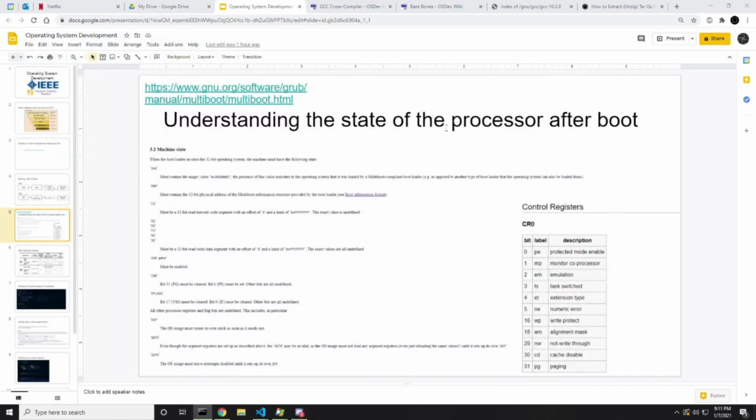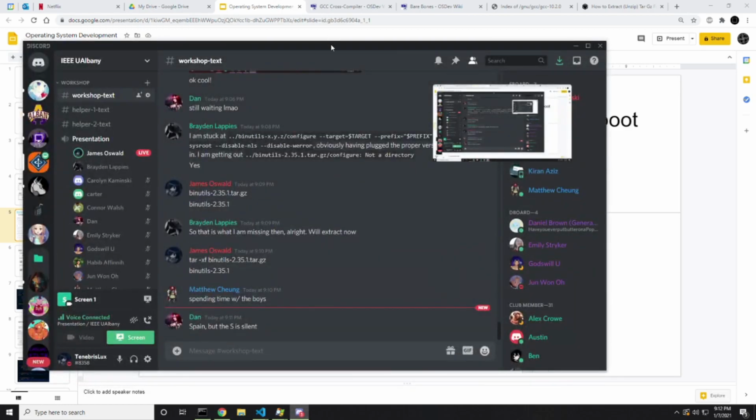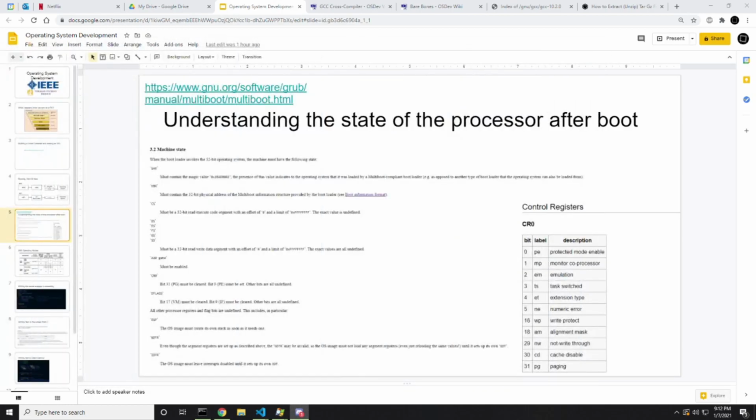All right, so you know what? Let's assume it's built, and now let's actually talk about what the... While we're waiting for everything to build, and please, by all means, if you're having build issues, for those of you that are actually building right now, message me, and I will hopefully be able to tell you exactly how to proceed. So, moving on to understanding the state of the processor after boot.